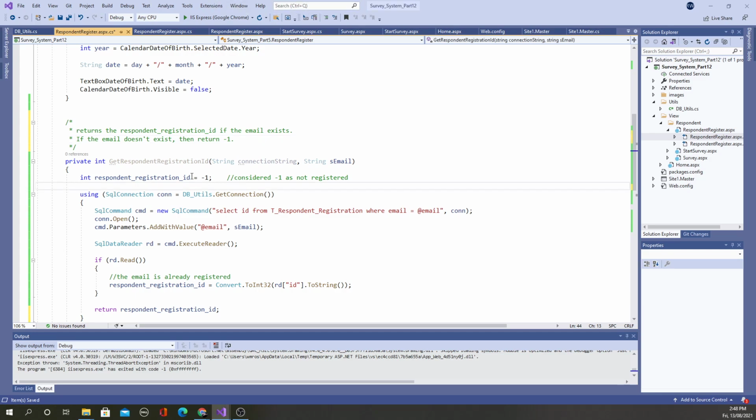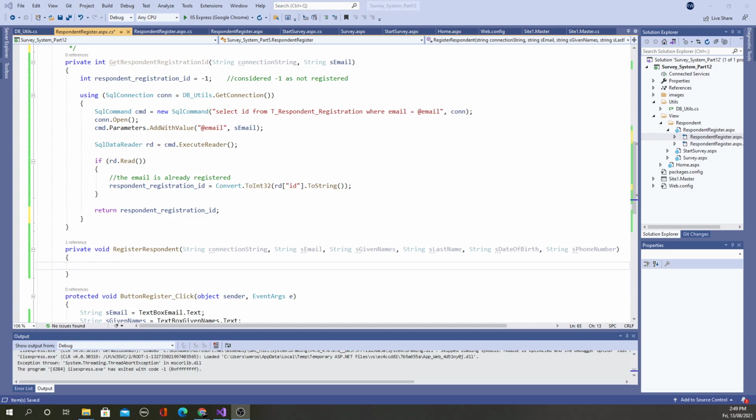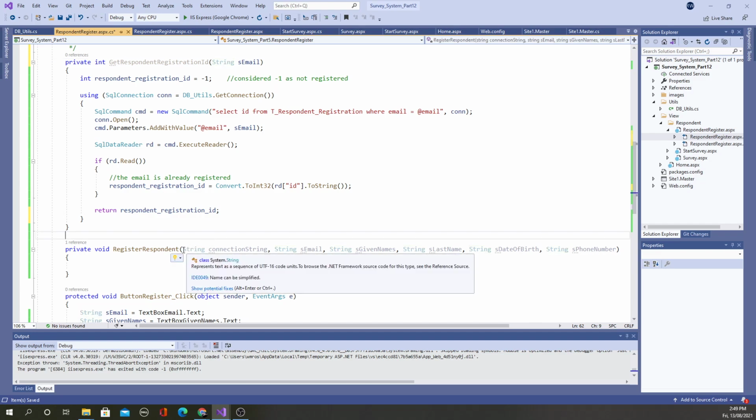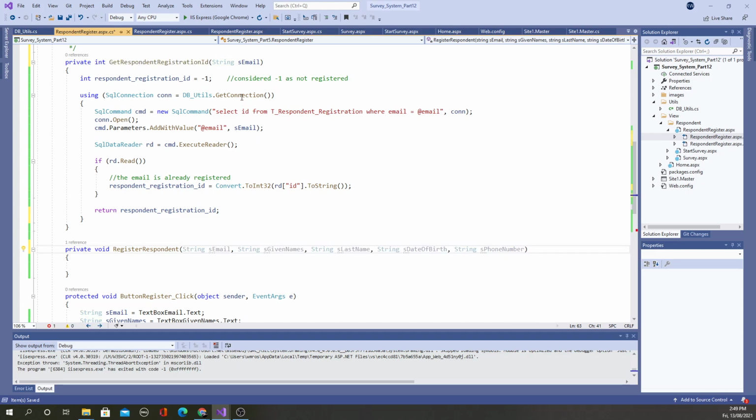Now we are going to call this method from register respondent. So let's do it now. And the way I have written the code, I don't need to pass this connection string, though I initially thought I have to pass it. So I'm removing it. The reason is that I am directly calling get connection, so I don't need that connection string. Also, I will not need that here as well, so I'm going to delete it because I'm directly calling get connection. So just make sure to delete those two.